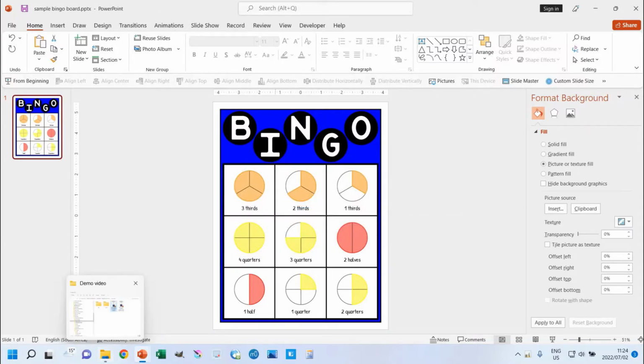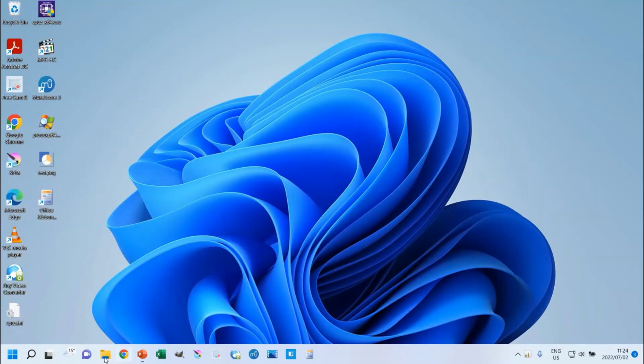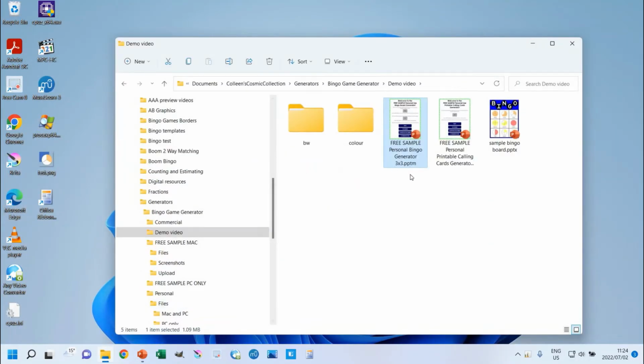Okay, so now I'm going to close this, and then I will go back into this folder. Now you can see there I still have my original generator file that I started with, and here I've got my sample bingo board. So this is the one that I just created. So I could go in here if I wanted to just change the design.